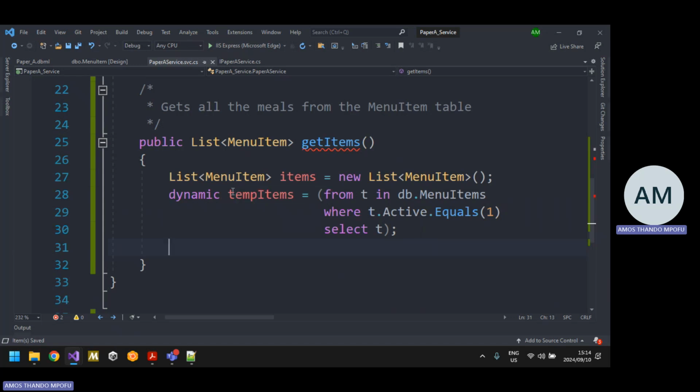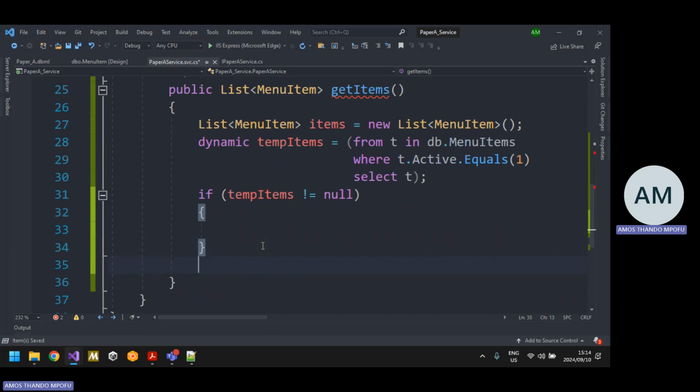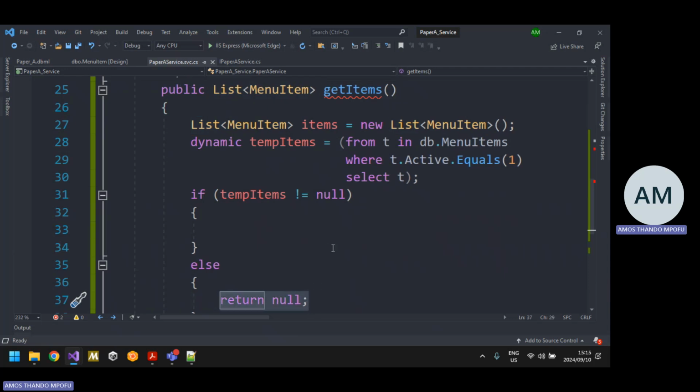And then after it returns here, there's the products. I'm going to check if it's not null. If temp items is not equal to null, then I can get my products. I can return the list. Else, if it's equal to null, I just return null. Remember, this function doesn't return an integer, so I can't say return -1 or 1 or 2. I'm just going to say return null because there's nothing. So just return null. And then we are done here.